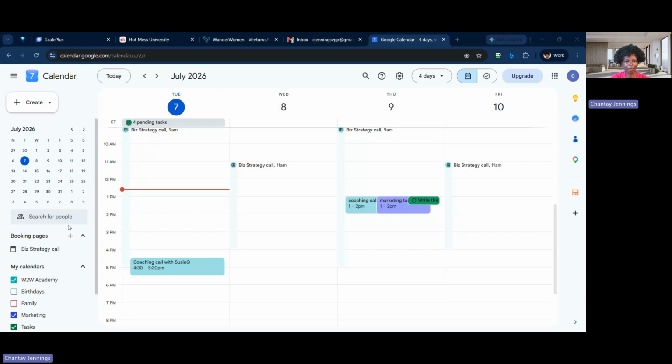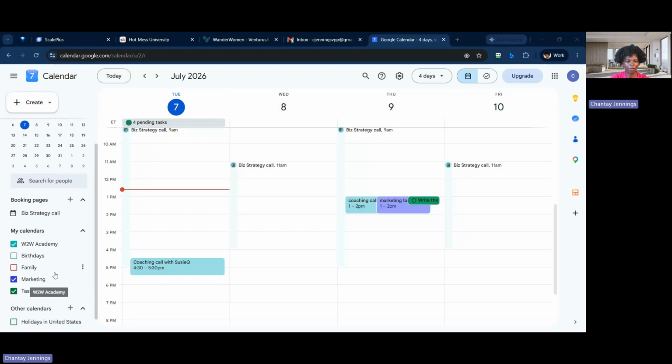Here we are inside of our Google Calendar. Over here at the bottom, scroll down to My Calendars. Now, the good news is you can share your calendar. The bad news is you can't share all of it at once. So we are going to share the main calendar.